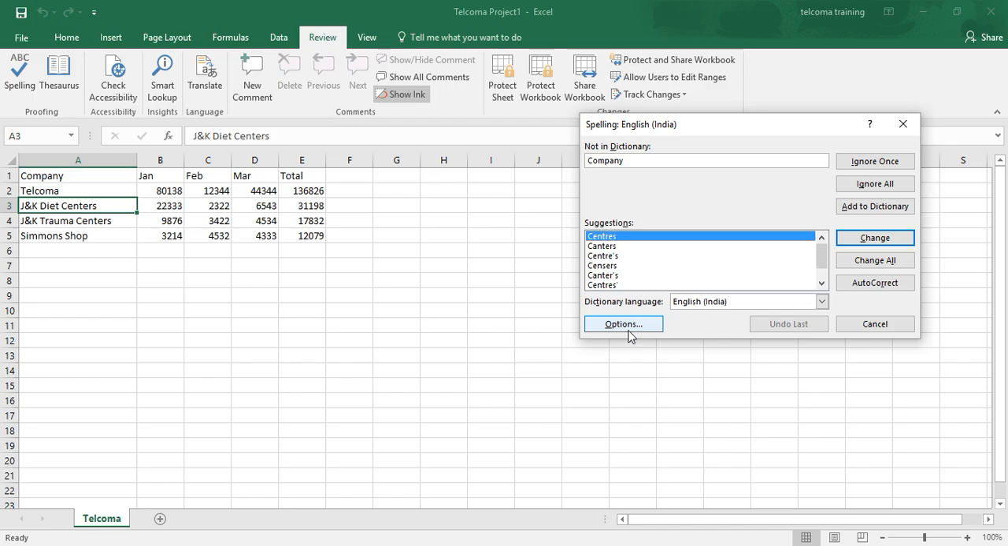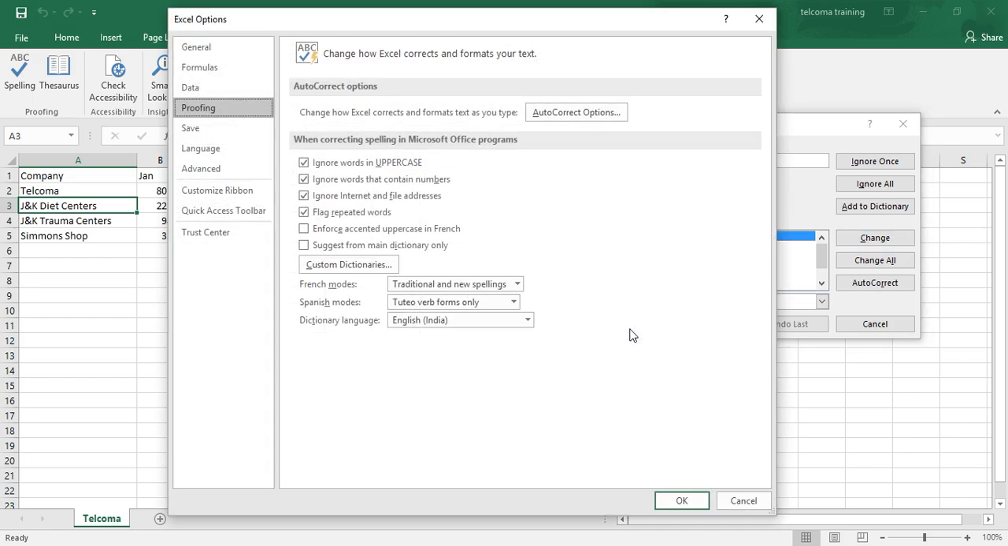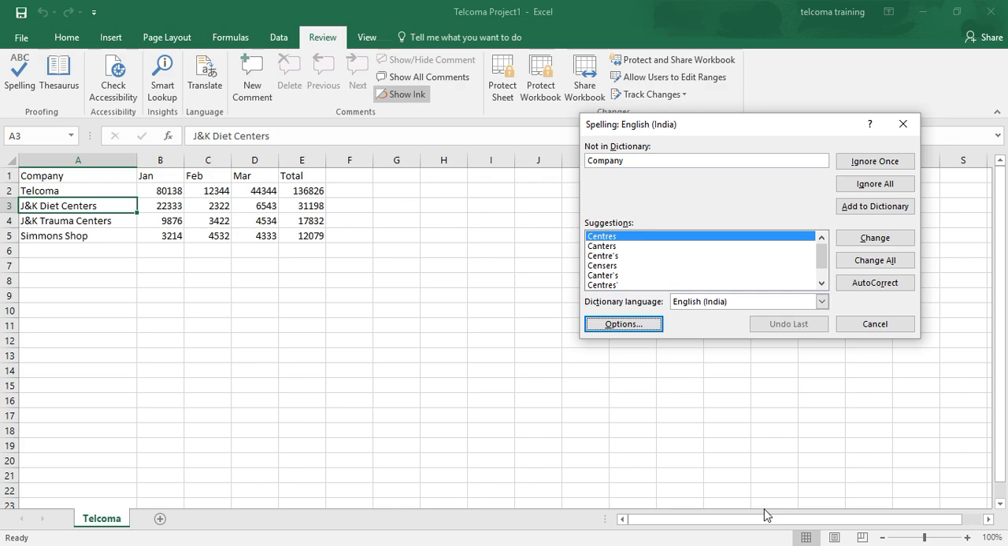The other thing you have is the options. To open the Proofing tab in the Excel options, you can modify the current Excel spell check settings such as ignore words in uppercase, ignore words with numbers, ignore internet and file addresses, flag repeated words. You can change your settings here by pressing on the options in the spelling dialog box. It was all about how to check the spelling errors in your worksheet.